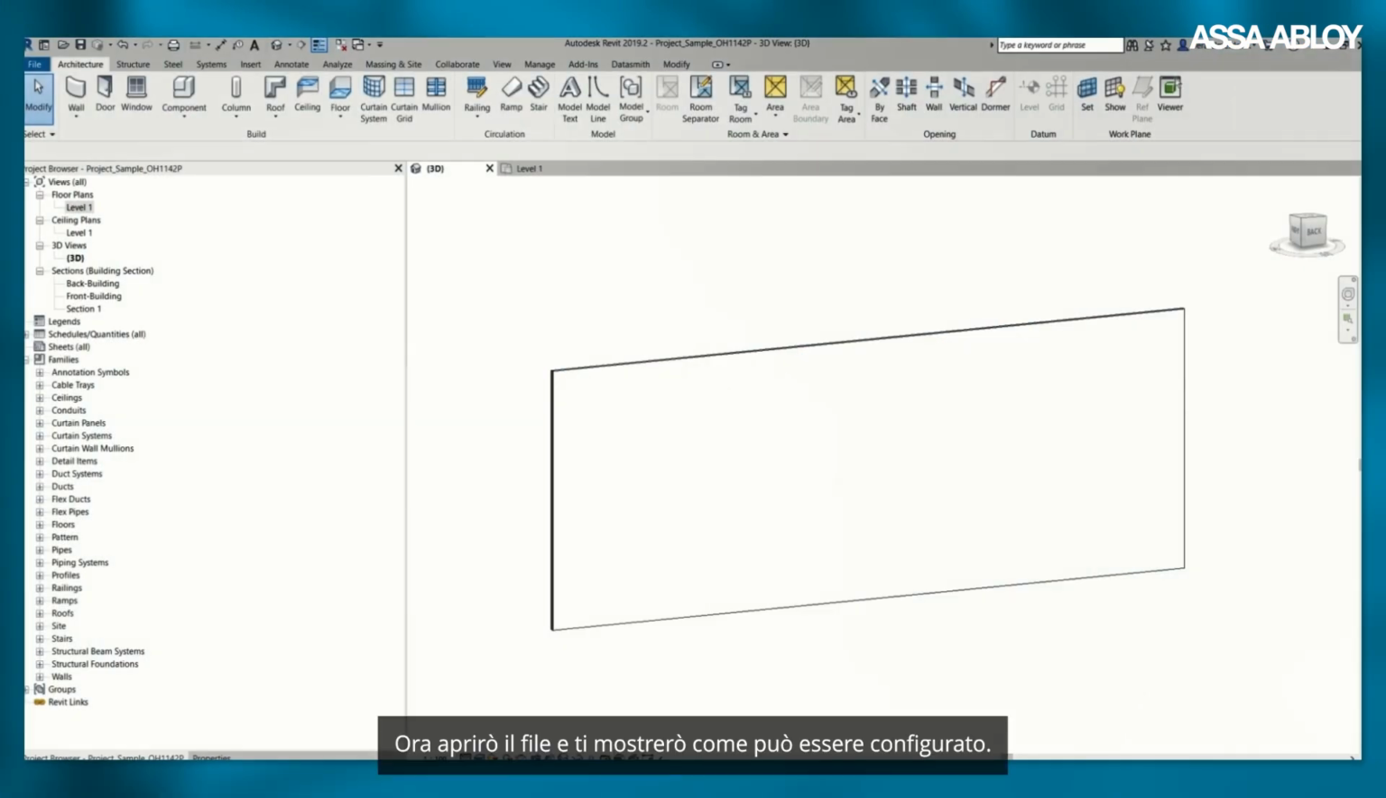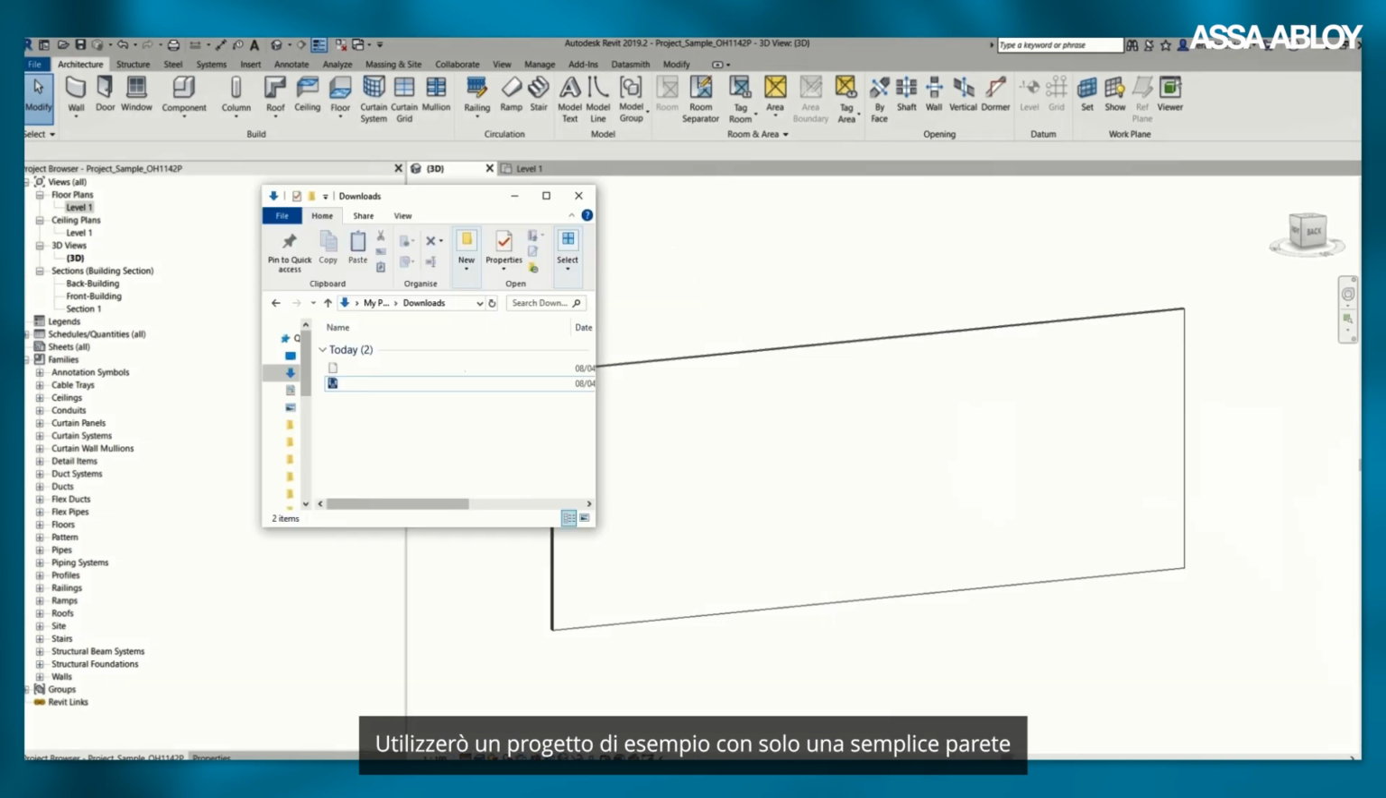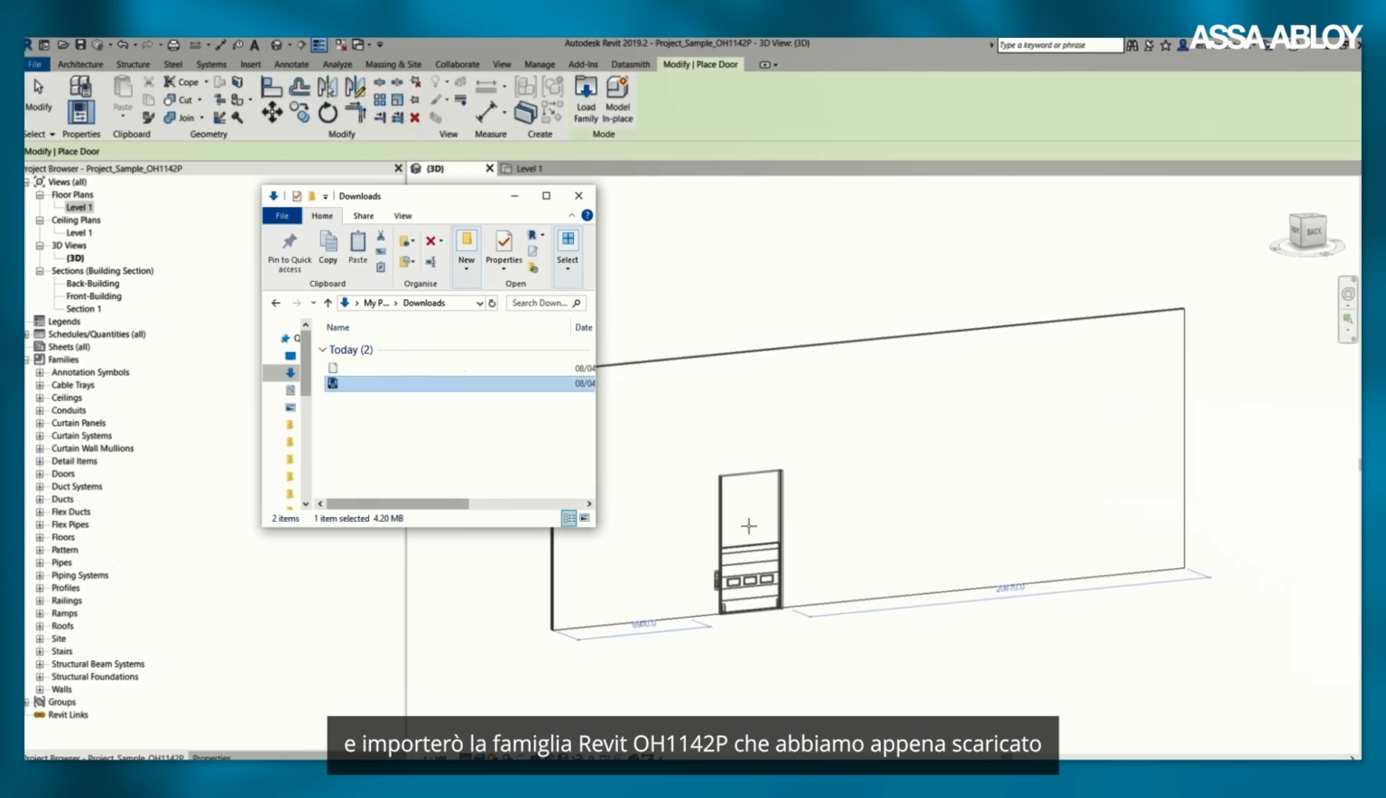I will now open the file and show you how it can be configured. I will use a sample project with just a simple wall and import the OH1142P Revit family that we just downloaded.